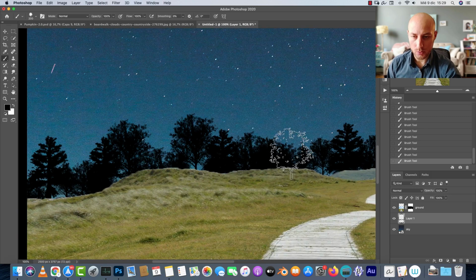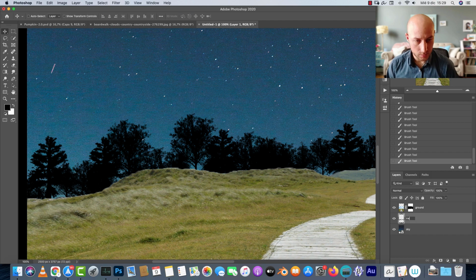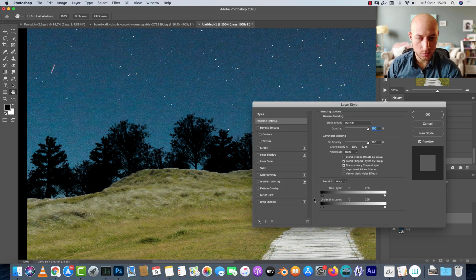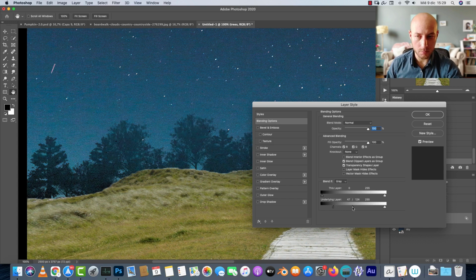Now we want to integrate this a little more, so first I will rename this layer to trees, and I will double click and use the blend if in the blending options. Move this underlying layer on the black side towards the white, and when you see they start to disappear, move back a little bit. Press and hold the Option key if you're using a Mac, or the Alt key on Windows.